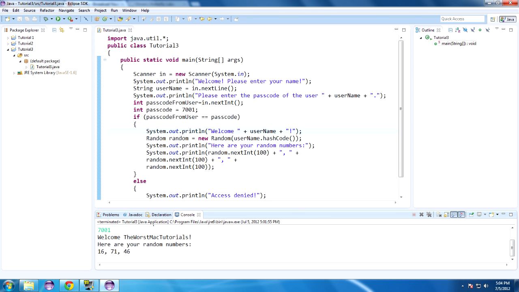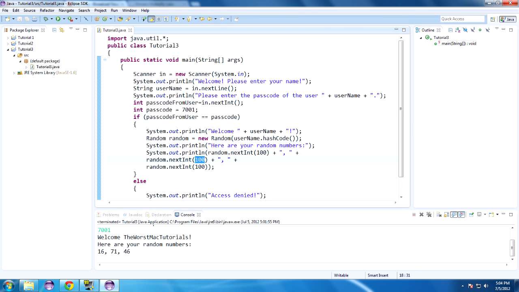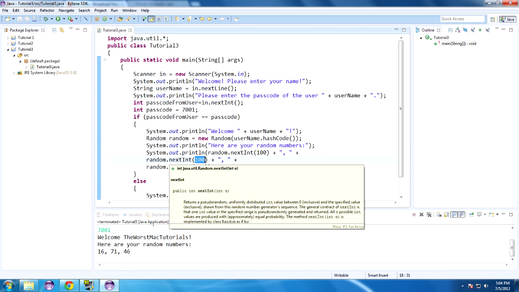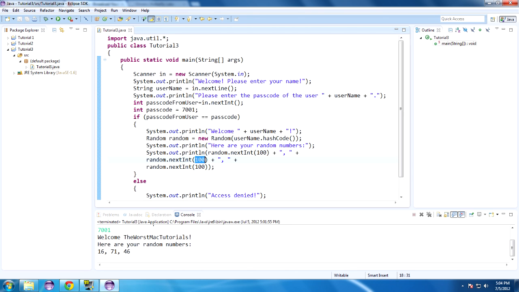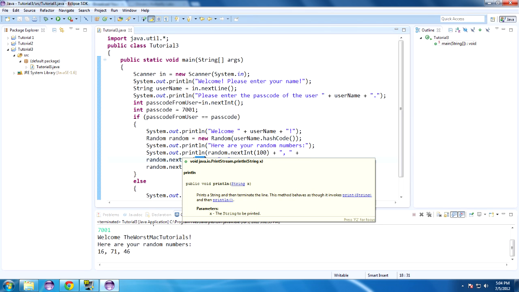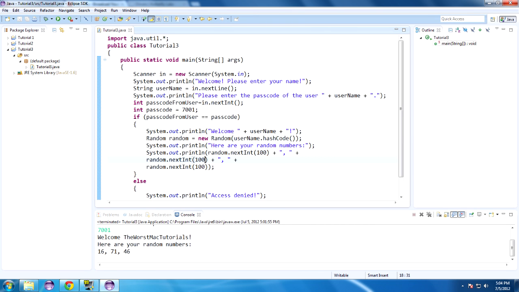Now, something interesting to note here is random.nextInt(100). 100 is passed not to the constructor, but to the method nextInt, sorry. And it says, hey, I want a number between 0 and 99. Why? Because I want a 100 number range, and it always starts at 0. Now, what if you want a number that is between, say, 10 and 15? Well, let's try this.